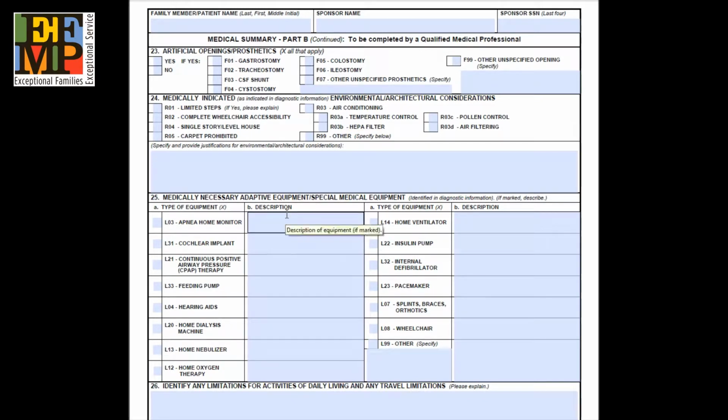In Section 25, the care provider should identify all necessary adaptive equipment and special medical equipment needed for the patient. In the description of the equipment, please specify the type, make, or model of each necessary equipment.